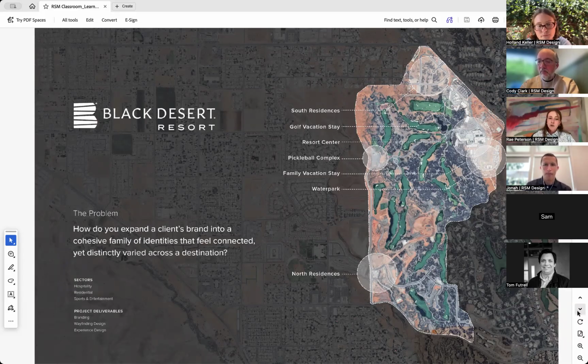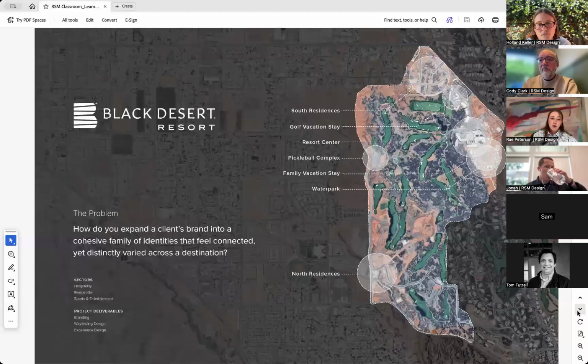So the real problem of this project was, how do you expand a client-given brand into a cohesive family of identities and signage that feel connected, yet varied across the destination? The brand that you see at the upper left corner was given to us. A lot of the time we start with a project that has that brand narrative already built out, that Jonah has presented before, of our strategy. Then we have to put our cap on and see from their designer's perspective where they were coming from and how they want the rest of the site to really sing from that starting point.